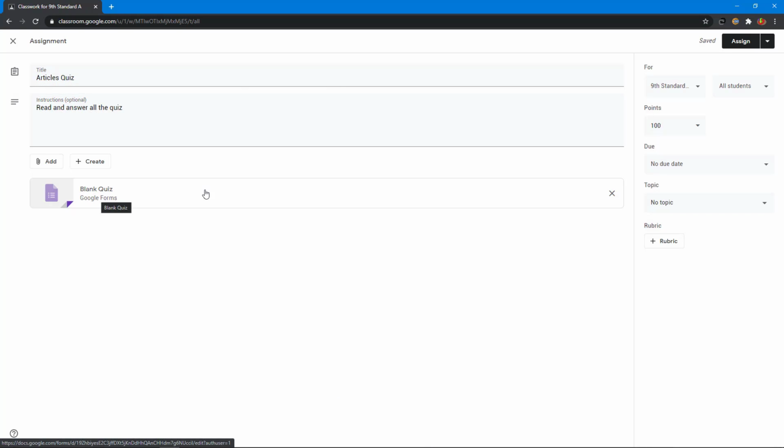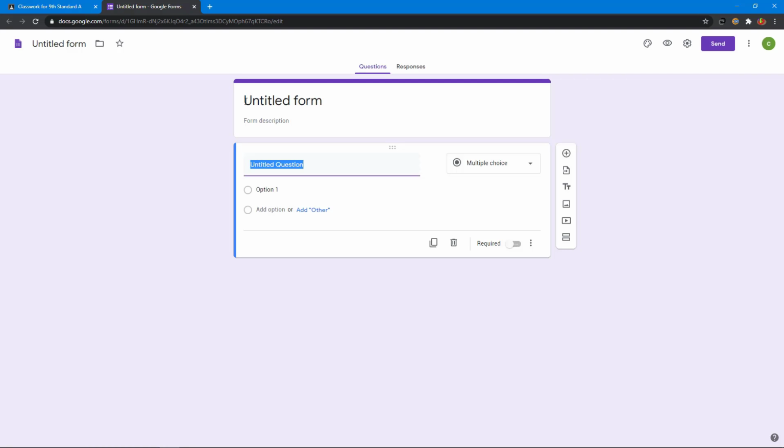I want to cancel the auto-generated blank quiz. Now I click on Create and I select Forms. You can see a new form is being created. This is the Google quiz form.